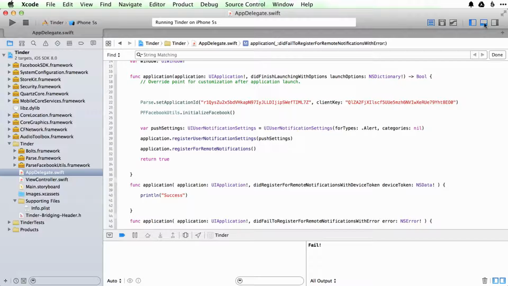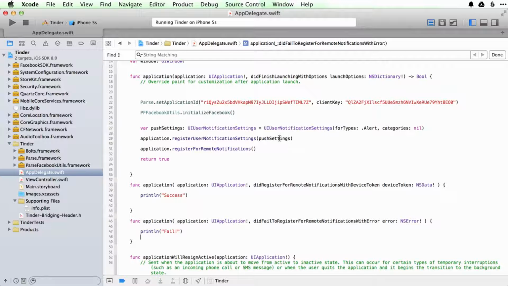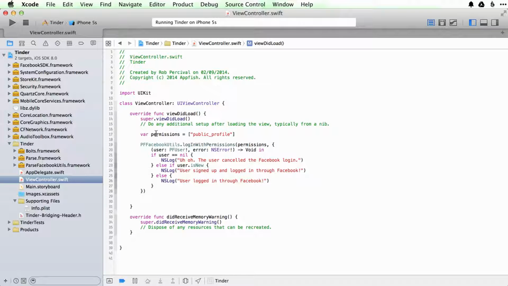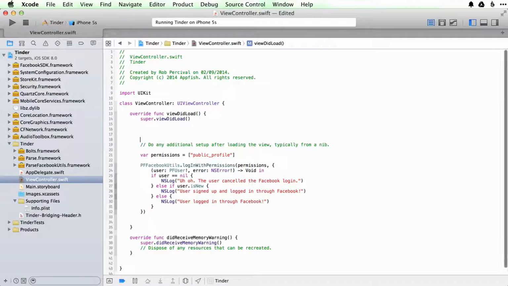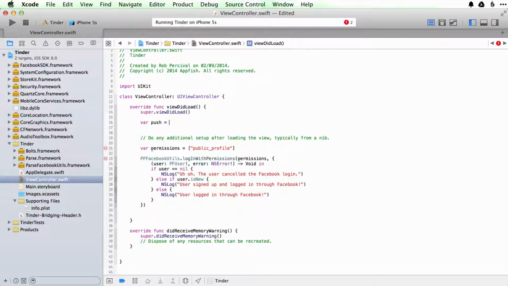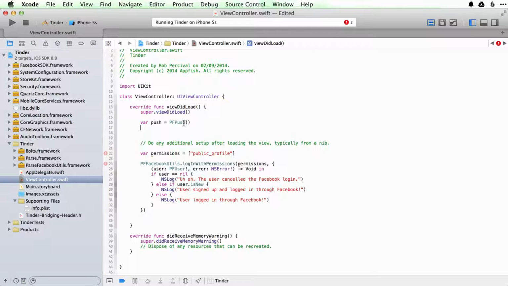So we're almost there. There's a couple of things I'd like to show you, and the first one is how to send push notifications from your app. As I say, we can do that in the simulator. So to do that, we go over to our ViewController.swift, and we're going to do this in the viewDidLoad method. So we'll just do it right up here before it's even logged in, and it's going to be PFPush. So this is going to be our push notification that we're going to send.